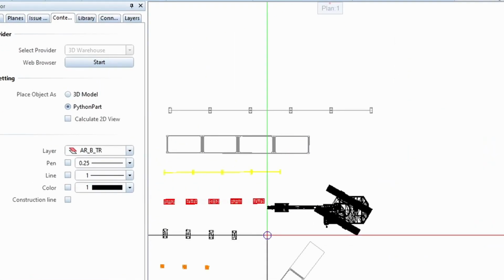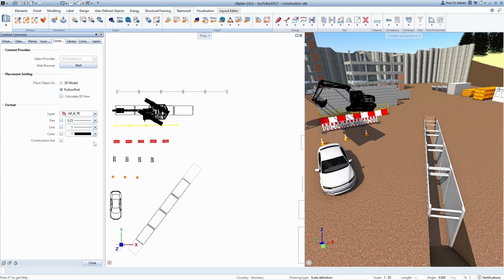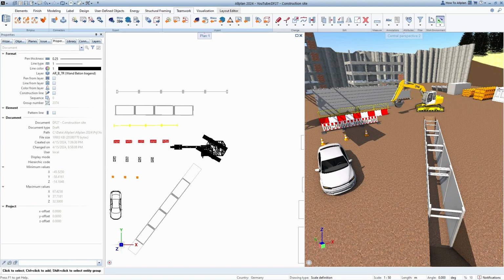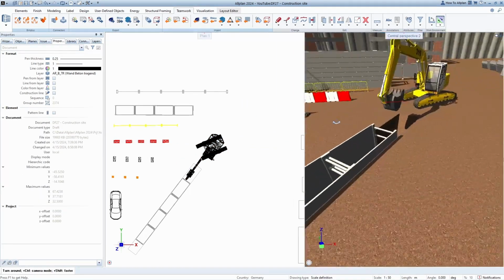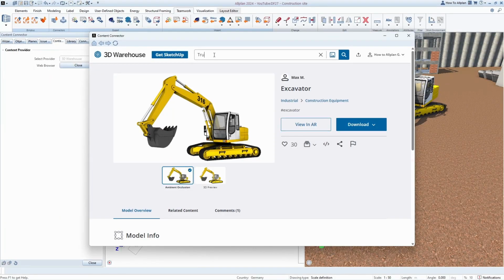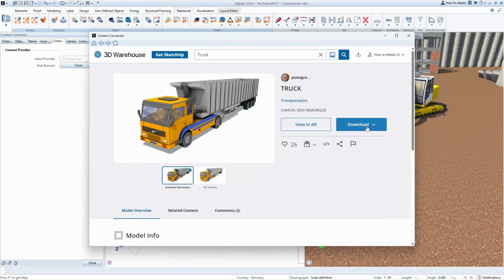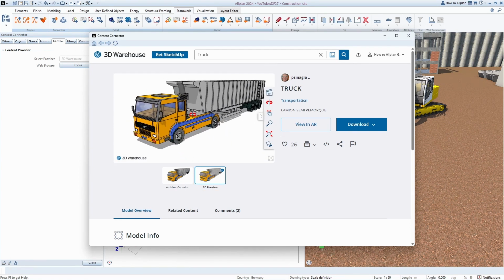In the settings you have the option to load it as a 3D model or as a Python part. One click to place it on the ground and escape a few times to finish the command. I will still rotate it to the desired position, and somehow it seems to me that we are also missing a truck. So I will find it on 3D Warehouse and insert it in the same way. Before you click download, you have the option 3D preview and you can rotate the objects so that you can see them from all sides.